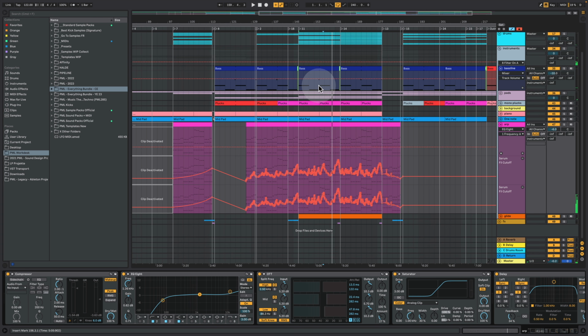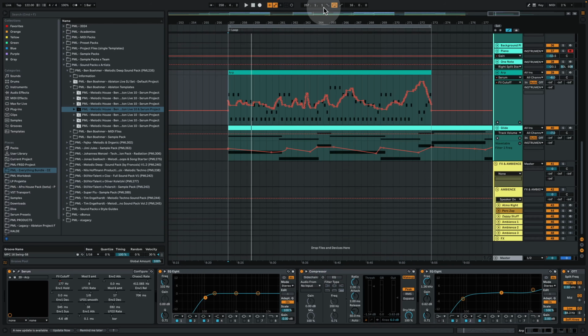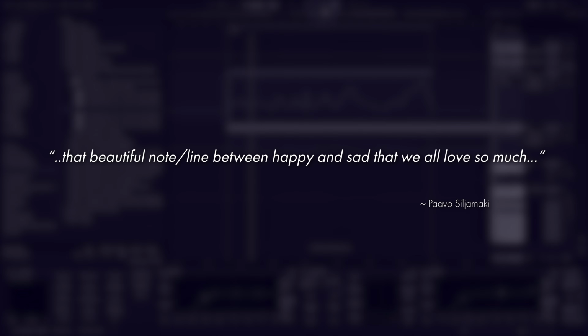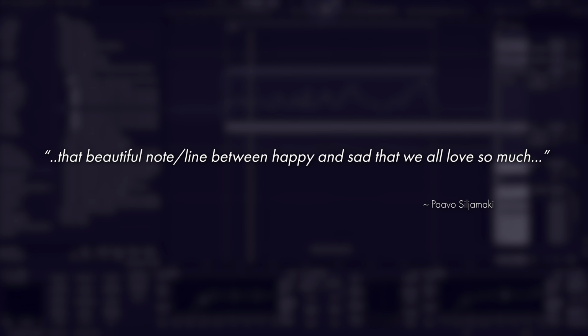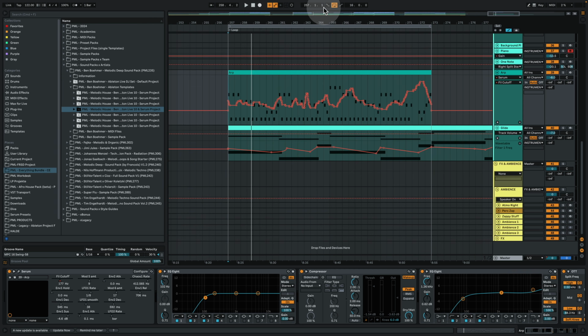So super nice setup. If you can manage to put together a 2-chord track, that's always a lot of fun in my opinion. So super strong melodic and vibey elements in that original remix by Ben Böhmer. That's what Paavo Siljamaki from Anjunadeep and Anjunabeats said: Ben is capable of writing that beautiful line or note between happy and sad that we all love so much. I can't remember the show it was in, but I heard it once. And it's basically that tension between euphoria and nostalgia, and he's really good at that. And these 2-chord tracks kind of help you build that. Going back to the one we were working on.